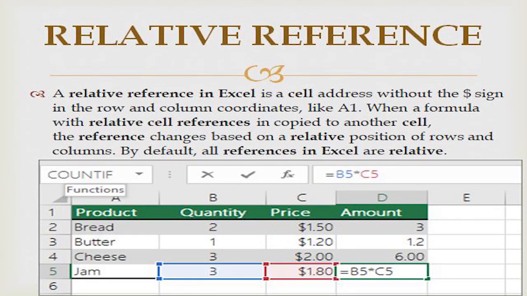That means, suppose you are adding here jam. In the example you can see quantity is 3 and price is here 1.80, and here we are adding directly equal to B5. B5 means jam and price $1.80 is the C5. Then quantity into price is equal to amount in D5, we are getting the value. That means without adding any dollar sign we are getting the result. That is called relative reference.